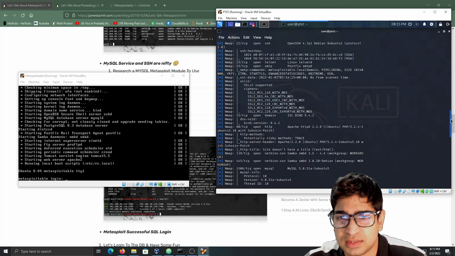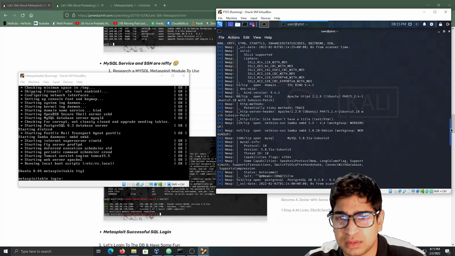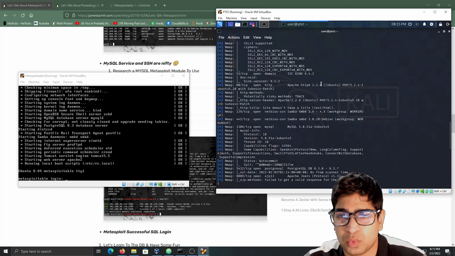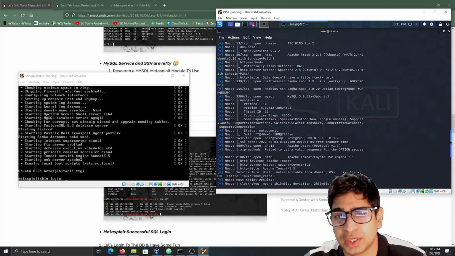There's DNS. There's HTTP, so there's potential for some web vulnerabilities there, maybe like a web shell. There's Samba too, so there's definitely Samba potential that you can exploit there. It's using Apache Tomcat and an old version at that, so 100% vulnerable.